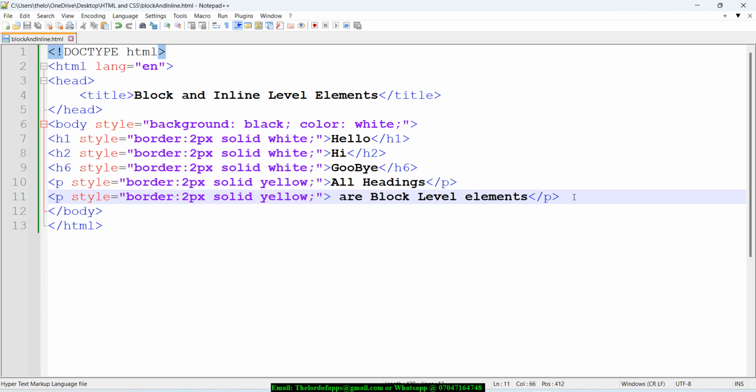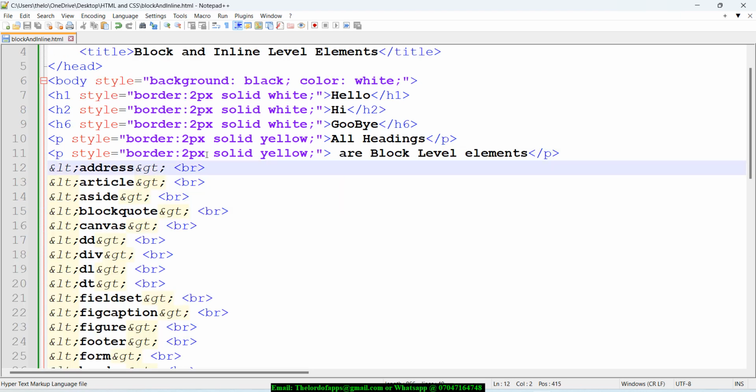Okay, so what I'm going to do right now is to copy and paste all the block level elements that we have in web development or in HTML, so that you can experiment with them on your own, and then we can move on to inline level elements. All right, so I basically have added those other elements or tags that are block level elements.